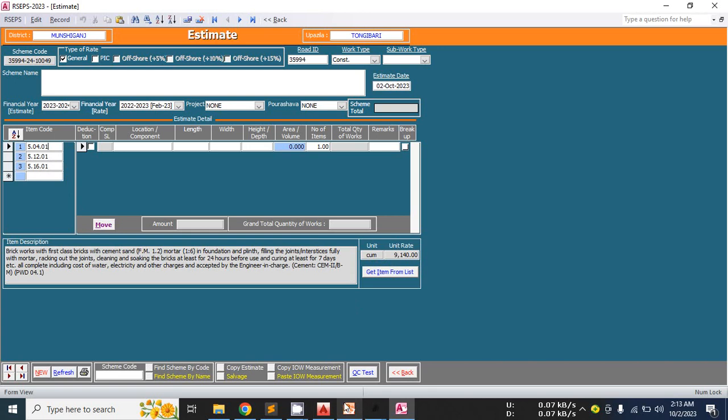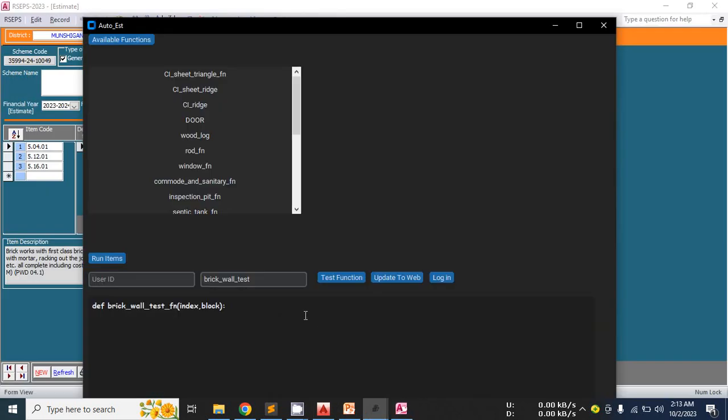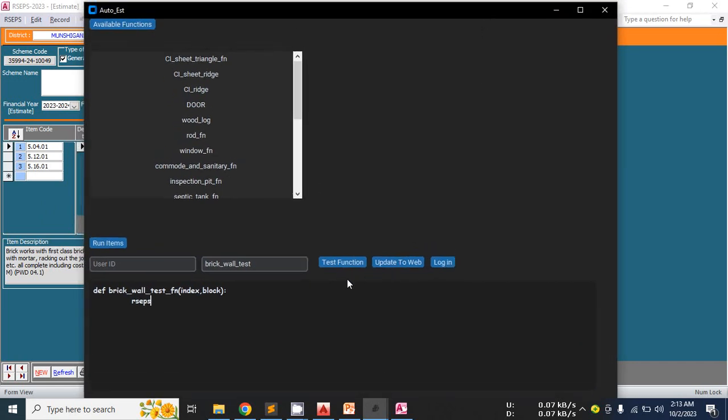Now go back to the code editor. This is the brickwork code. I can directly copy from here. To input this inside the software, from here you have to type RSEPS. I'm going to skip this portion here. I'll explain when it's done.